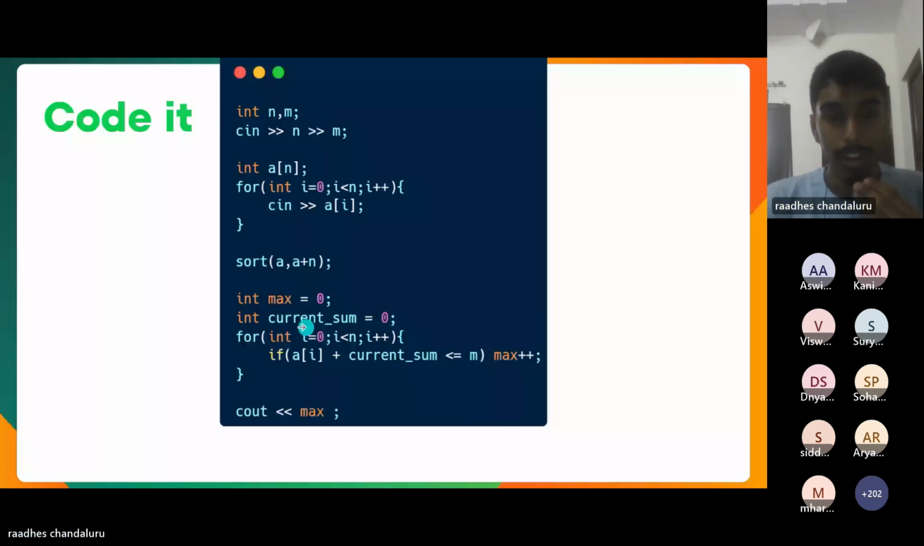And then we define max equal to 0. This max is basically the maximum number of integers that we can select. And the current sum is basically like before in the algorithm when you saw that we were adding 10 plus 10 and so on. We store the current sum in this.